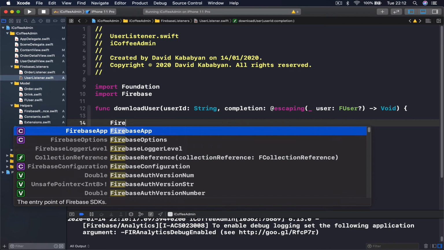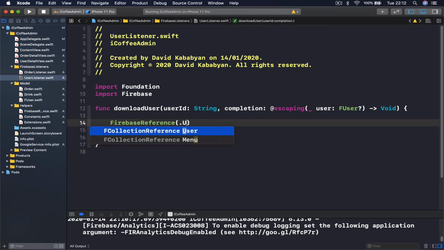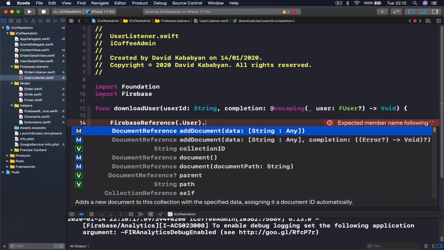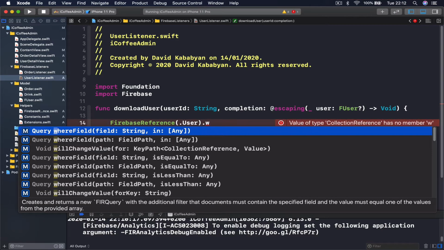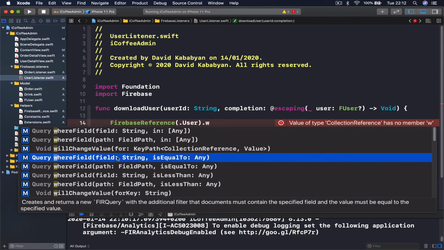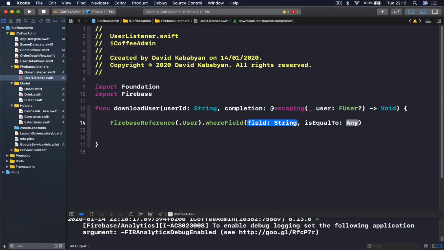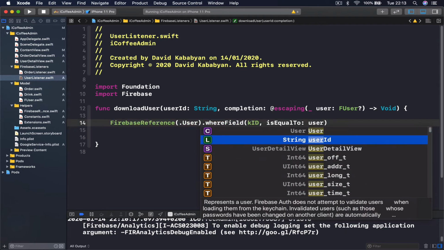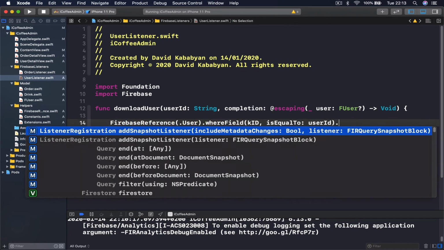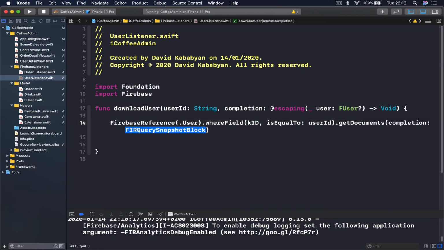Right, so we have our download user function. Let's access our Firebase reference, and we need to access our user section because this is what we want to get. Then I want to get the user where ID is equal to the ID I just passed. So I will say where field, and we have string is equal to any, and our ID is kID. So we check if this field is equal to user ID, and if it's good, then we say get documents and just hit enter, call this snapshot or anything you want, and the other one is error.